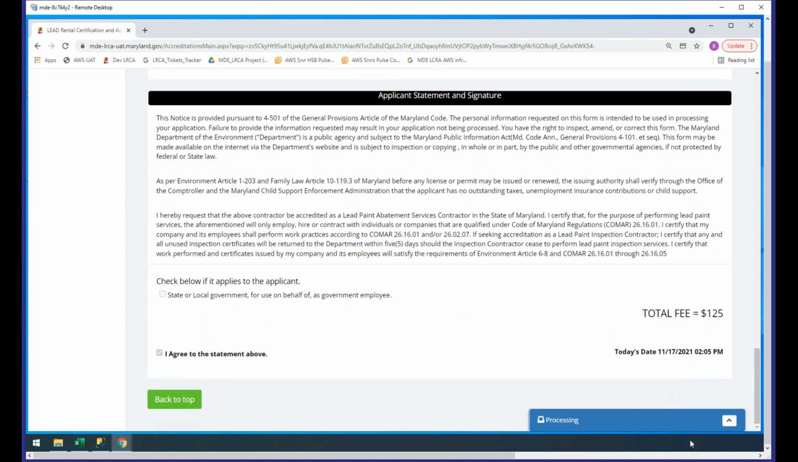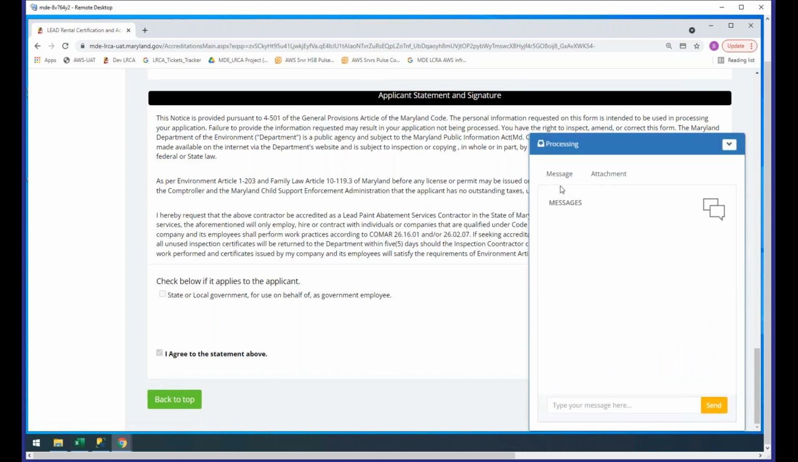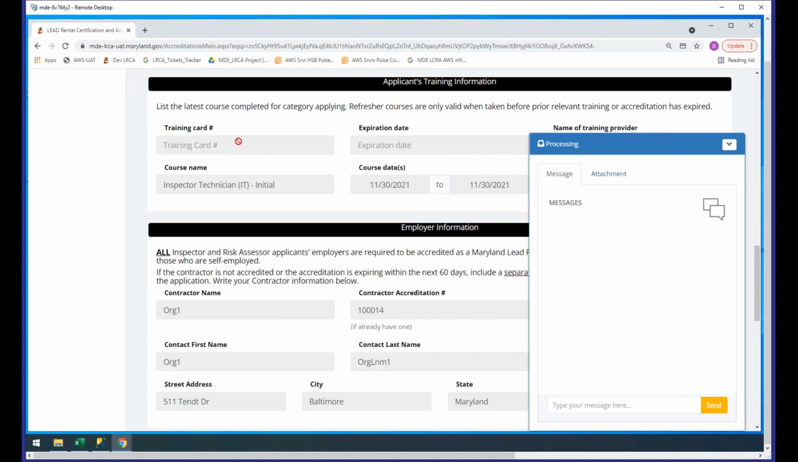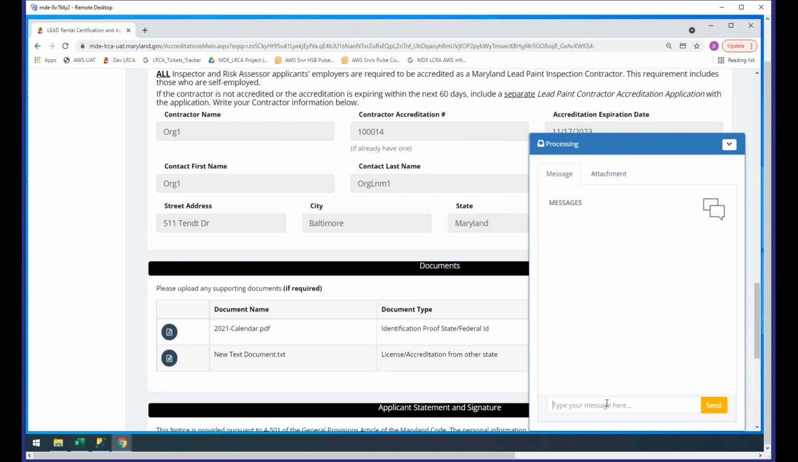But you see a new box displayed here, which is the processing box. If you open this box, there are two tabs. One is attachments, one is message. If the MDE team, while processing, needs to communicate with you that they need some other document, or if something is missing, say for example in this, I selected a training, but there is no training card. So they'll come back and ask that in your application, there is no training card number, there is no training card attached. Could you please provide? So there could be some communication that can happen while processing. So those messages can be viewed in this box.